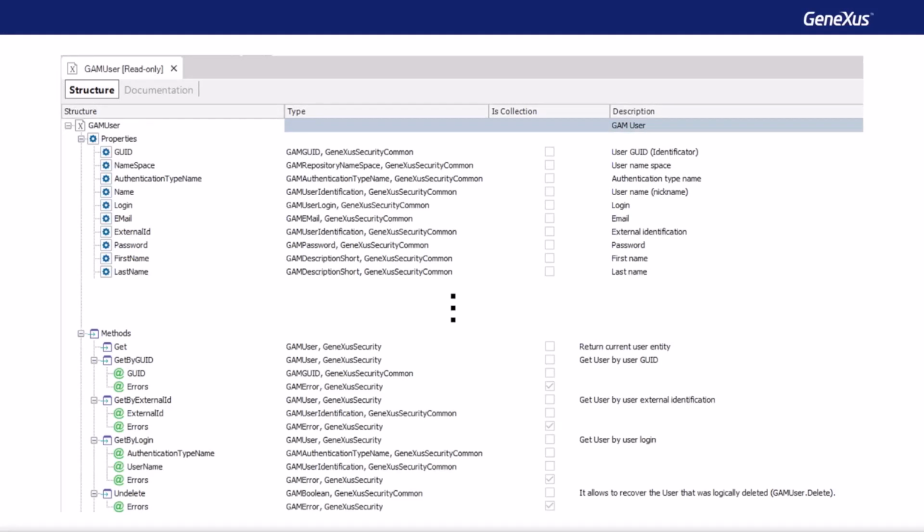Since the external object is quite large, in this slide its content has been simplified and explained. From GeneXus, you can see all the properties and methods it contains. Note that for each property and method, we have a type, whether it's a collection or not, and a description that will be helpful when using them.